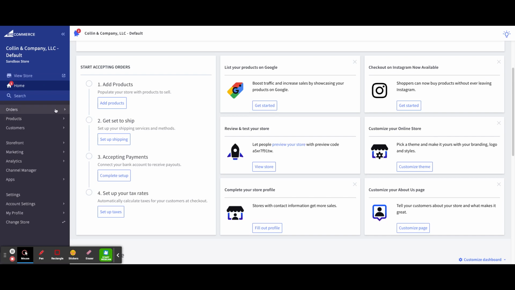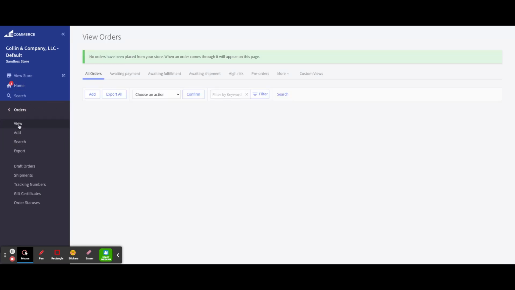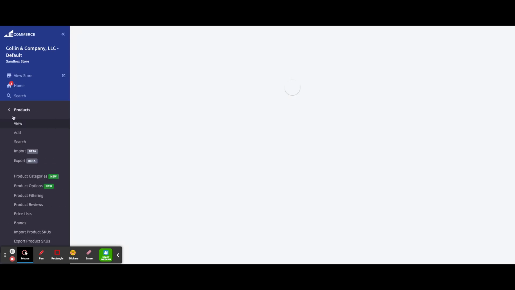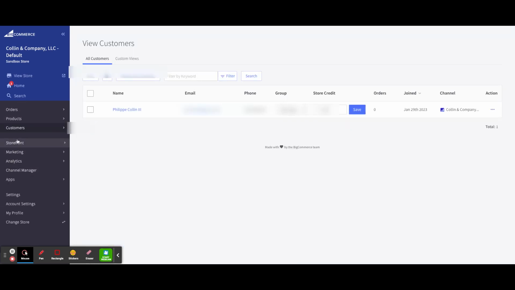I'm going to click into these so you can see what the first level of menu items are for them. If you click into orders, you run into a submenu that has the ability for you to view your orders, add, search, and export your orders, as well as a few other items that we'll go into in more detail in later tutorials specifically for the orders module. And the same thing with products. You go in and you see the basic view, add, search, import, and export, but then you get a bunch of other options that are additional items on top of the base products that you can work with. Same thing with customers, and the same goes all the way down the storefront section here.